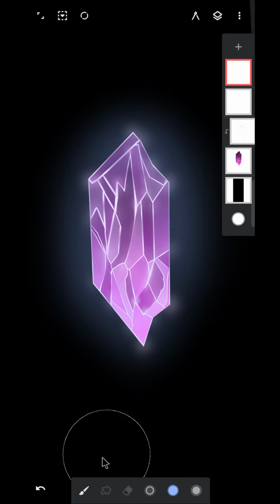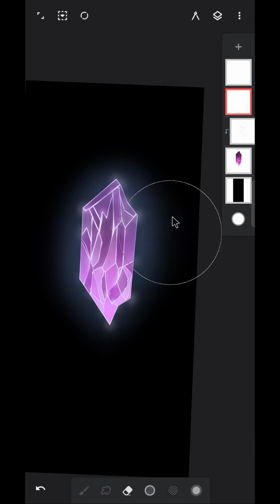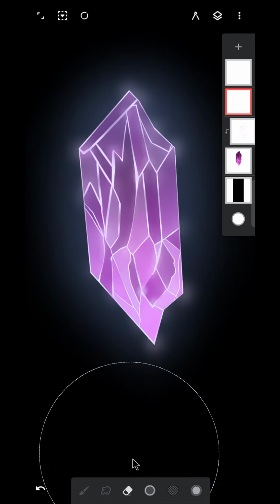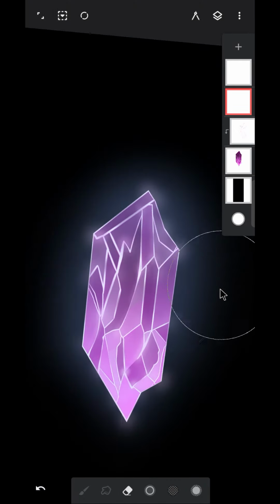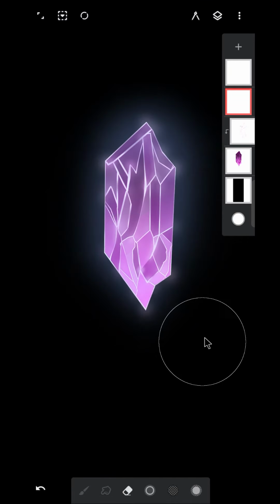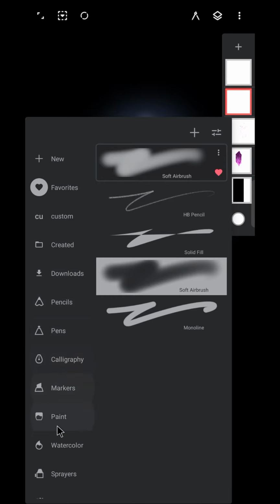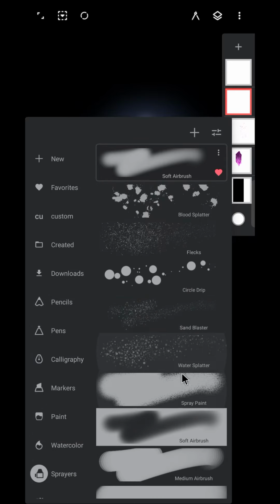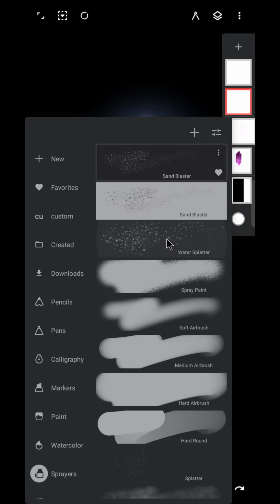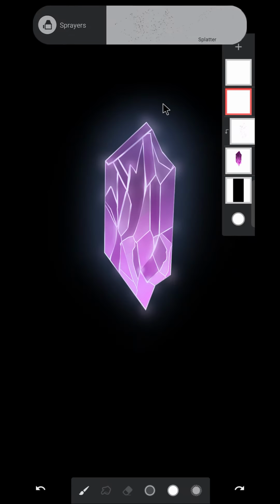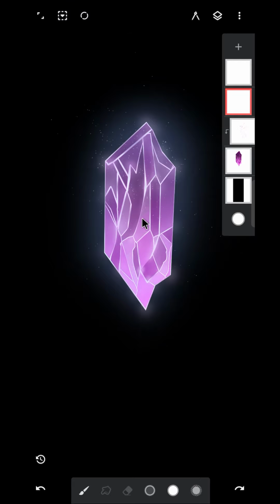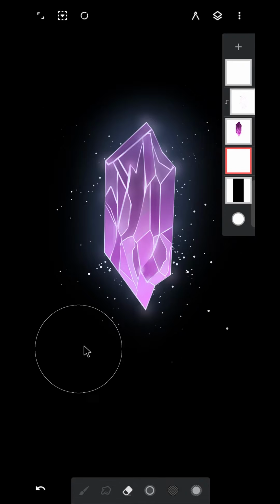Erase some of the extra glow. Create one more layer for glowing particles. Drag this layer below the crystal layer, erase the extras and lower the opacity.